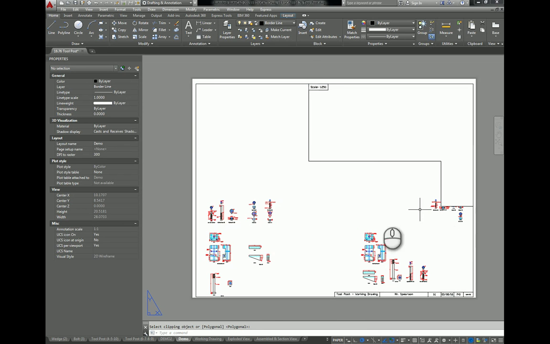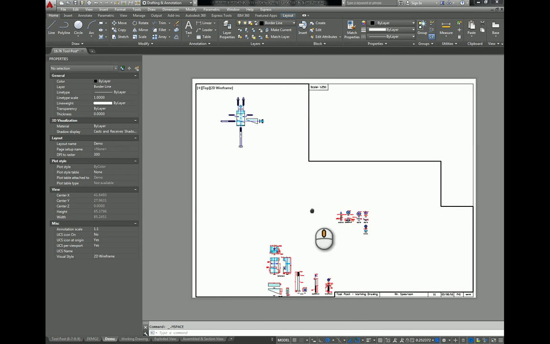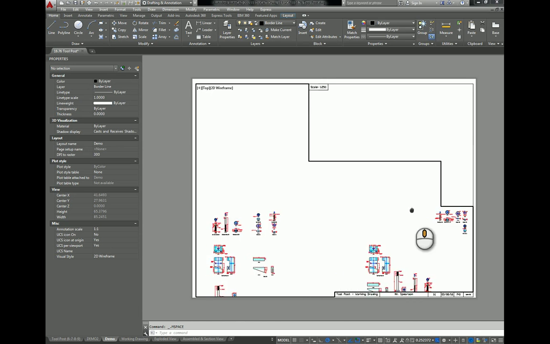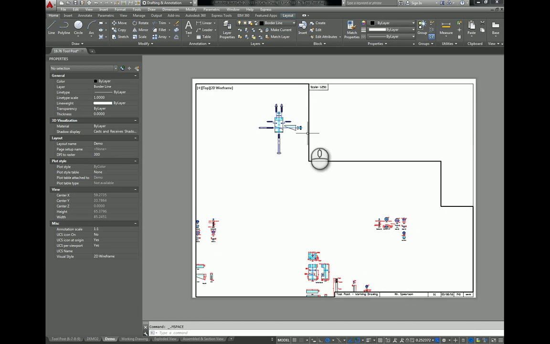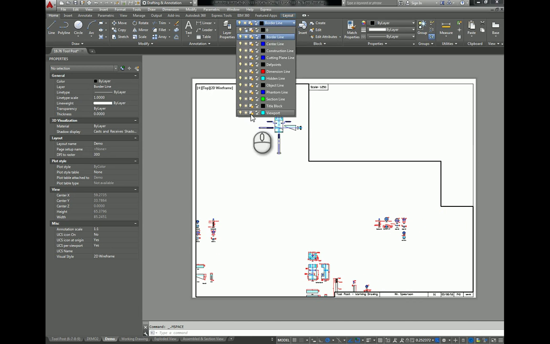Now watch this. If I go to my paper space and I grab this baby, come on, and I move it around, look at it disappear. Because this line represents that viewport right there.